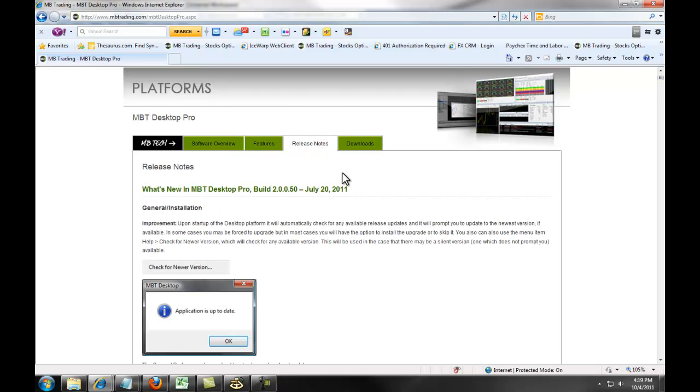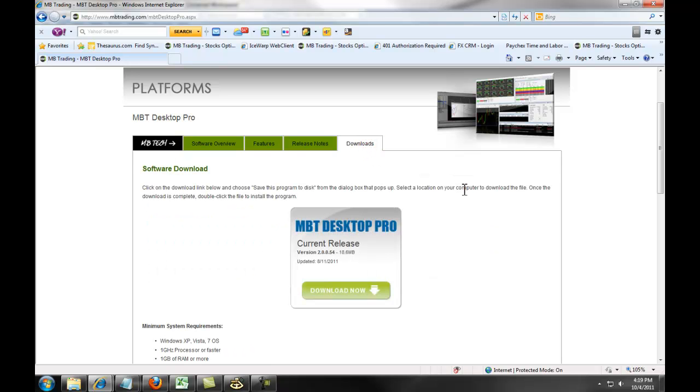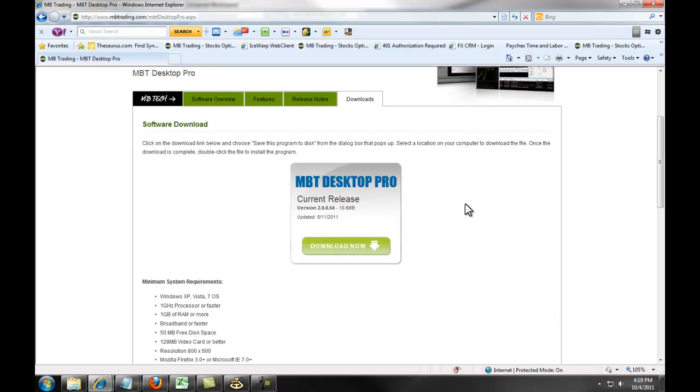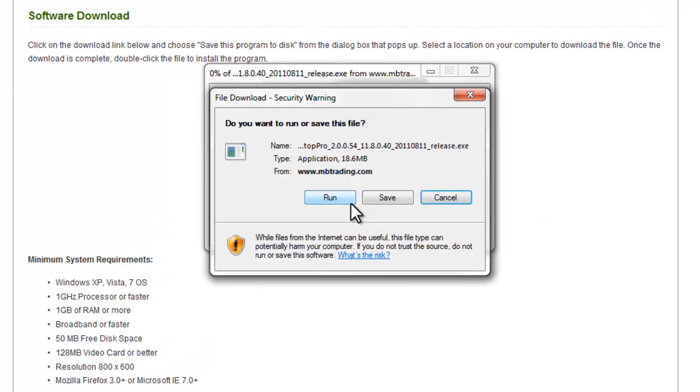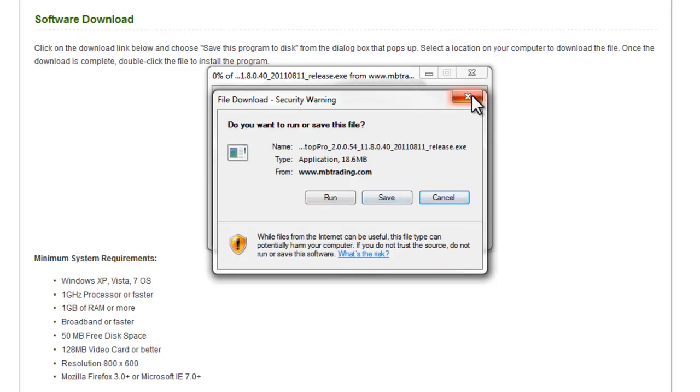The Release Notes tab gives you an update of our latest build and what's new in the platform. And finally, the Downloads tab allows you to access our platform, download, and install it on your computer. You will simply click on Download Now. You will run it or save it to your computer.